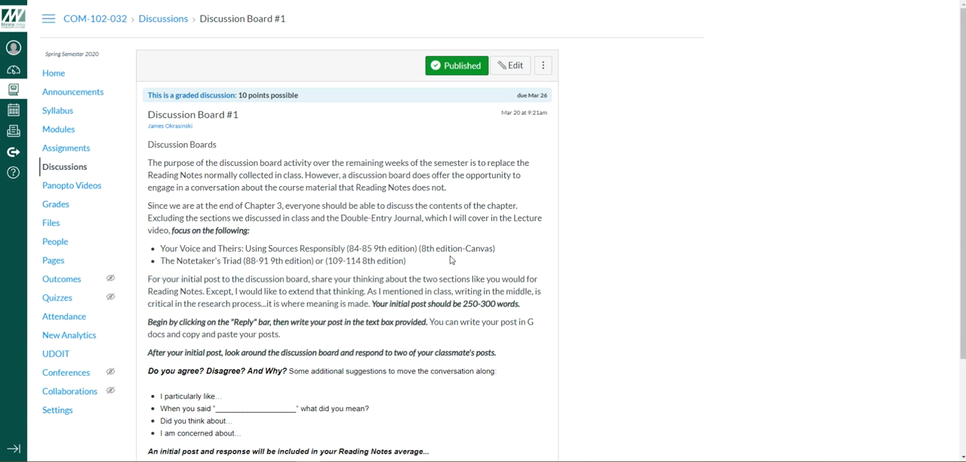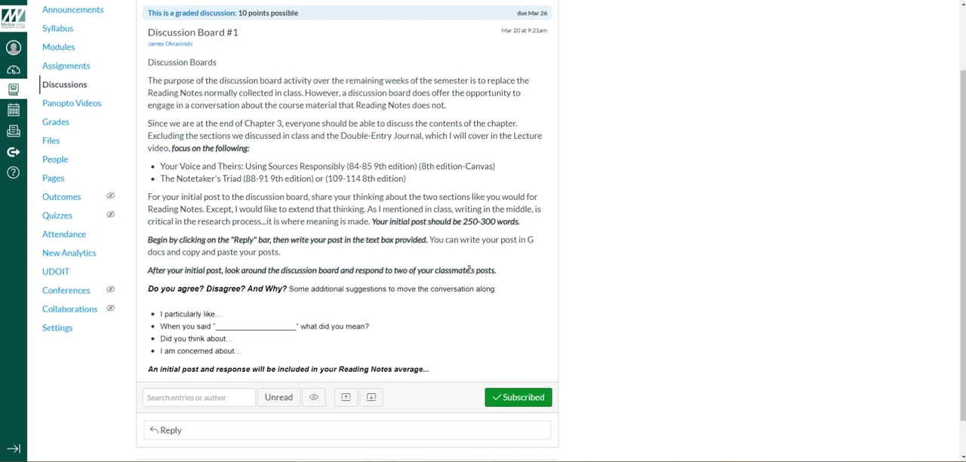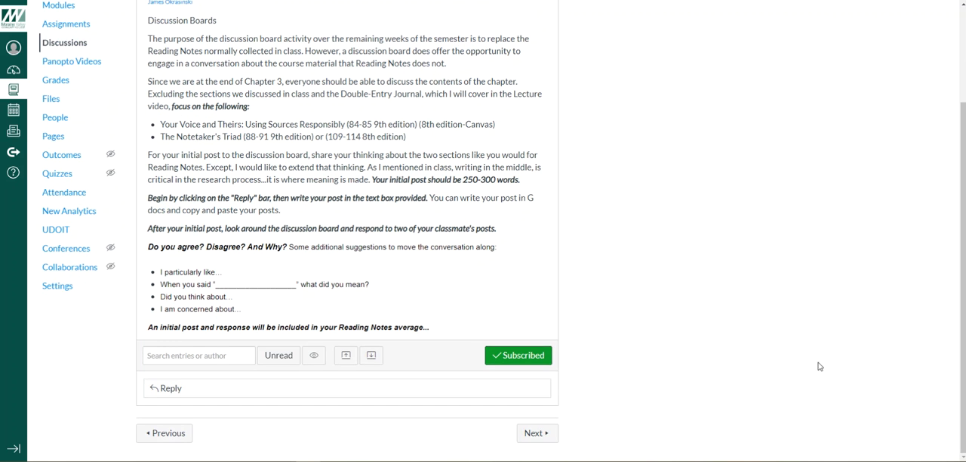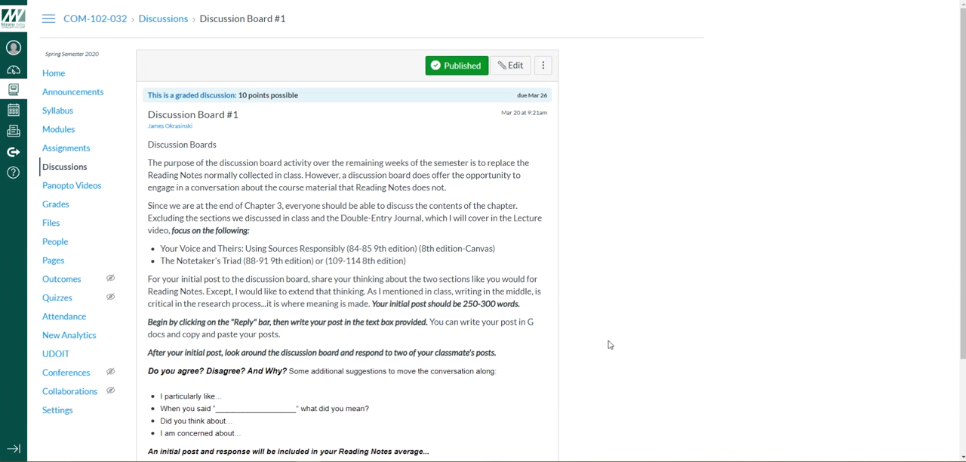So please do not panic. It's not a big deal. You have the information. The important section here is the note taker's triad. Take a look at paraphrasing, summary, and quoting. That's pretty important. Once again, as the instructions state, just click on reply, and you can move through those discussion boards and make your post and look through those discussion boards there as you work through them.